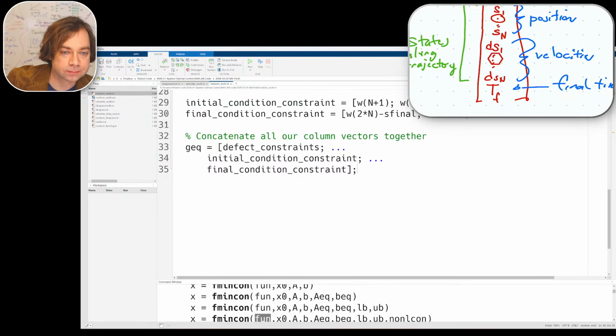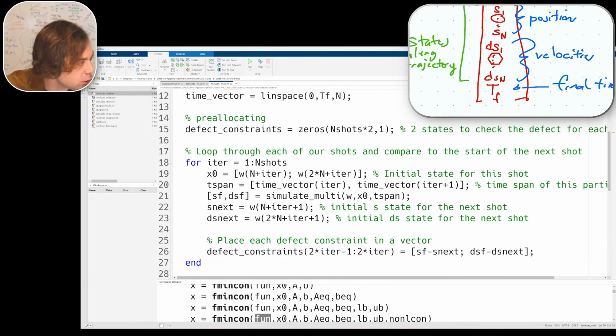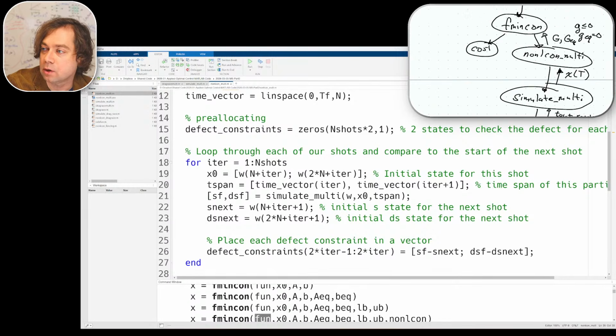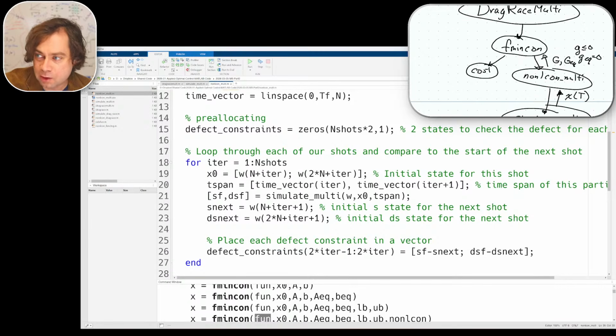Right. So we got that. So awesome. So that should be everything we need in non-Elcon multi. If we go back to my good old little organizational chart, I think we're ready to go. We just have to now have F min.